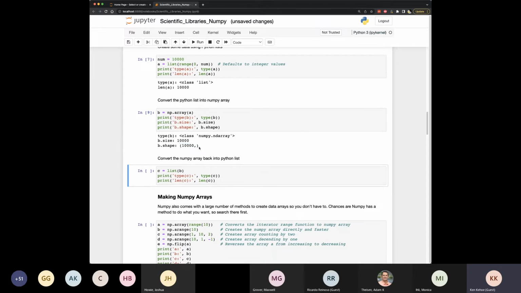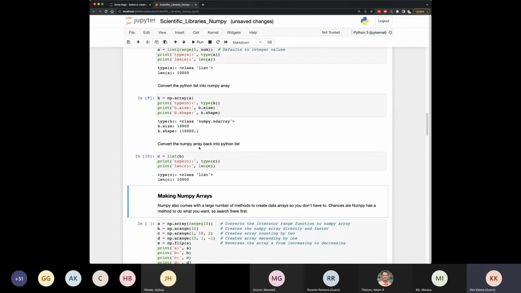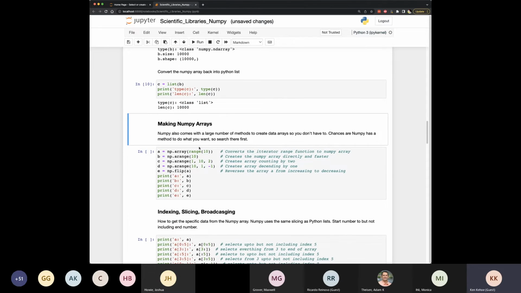And then what's really nice is that you can go back, and I can convert it back into a list very efficiently and very fast. So you have the ability to pop back and forth between these to work in either the most simple or the most efficient space, whatever works best for your programming.